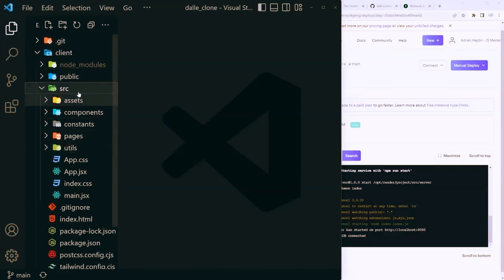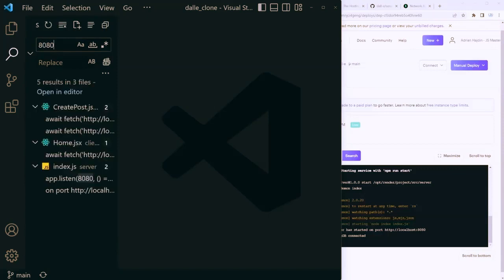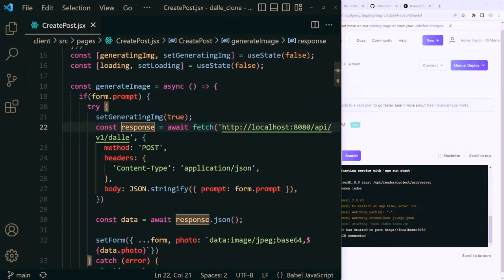Now you can close all of the currently open files, go to client, go to source, and now we'll have to change our HTTP localhost 8080 in all instances to our newly redeployed backend URL. So let's search for 8080. You can see we're mentioning it 3 times on the front end. So let's simply change it in all instances.